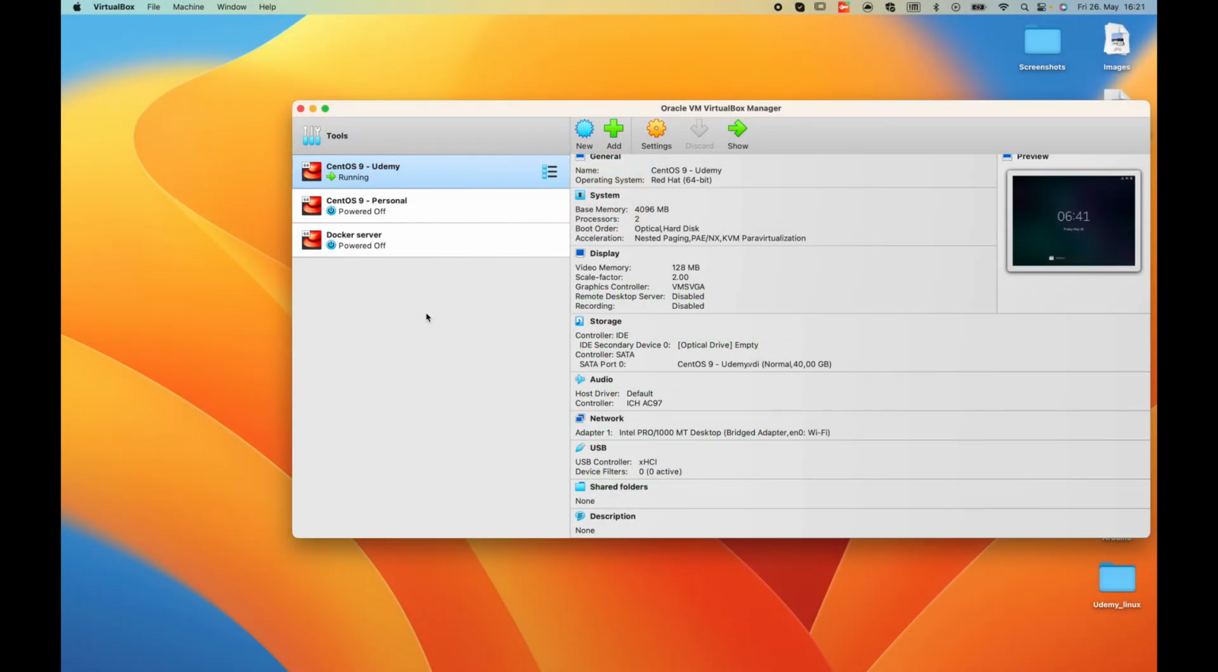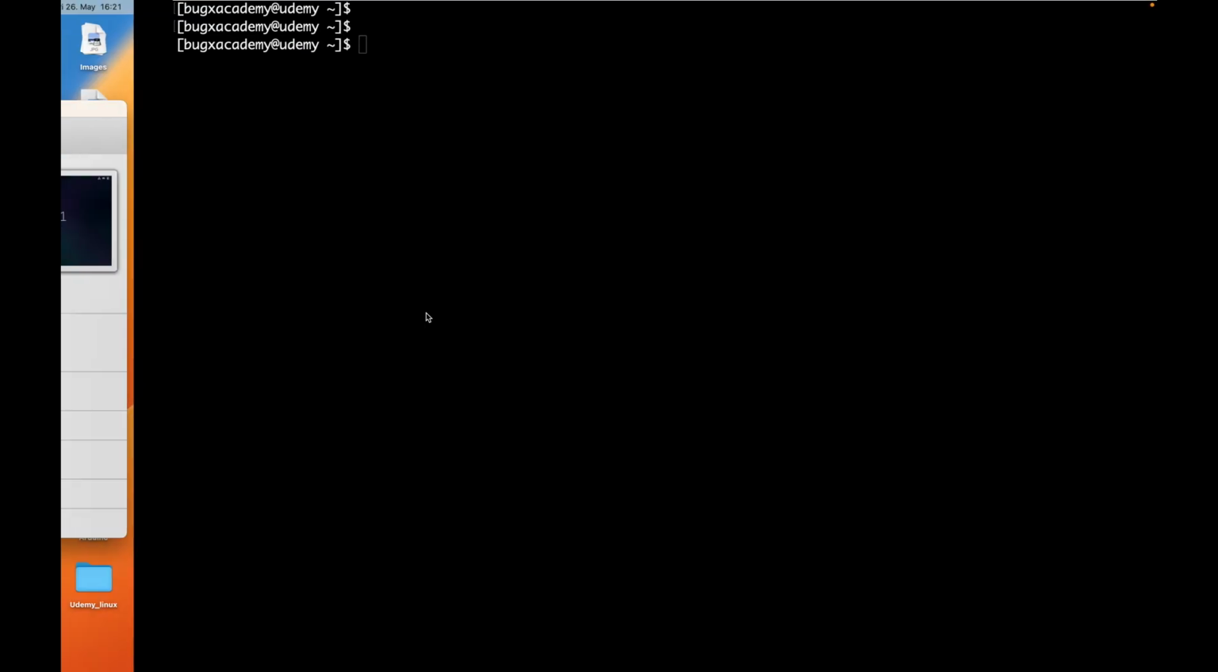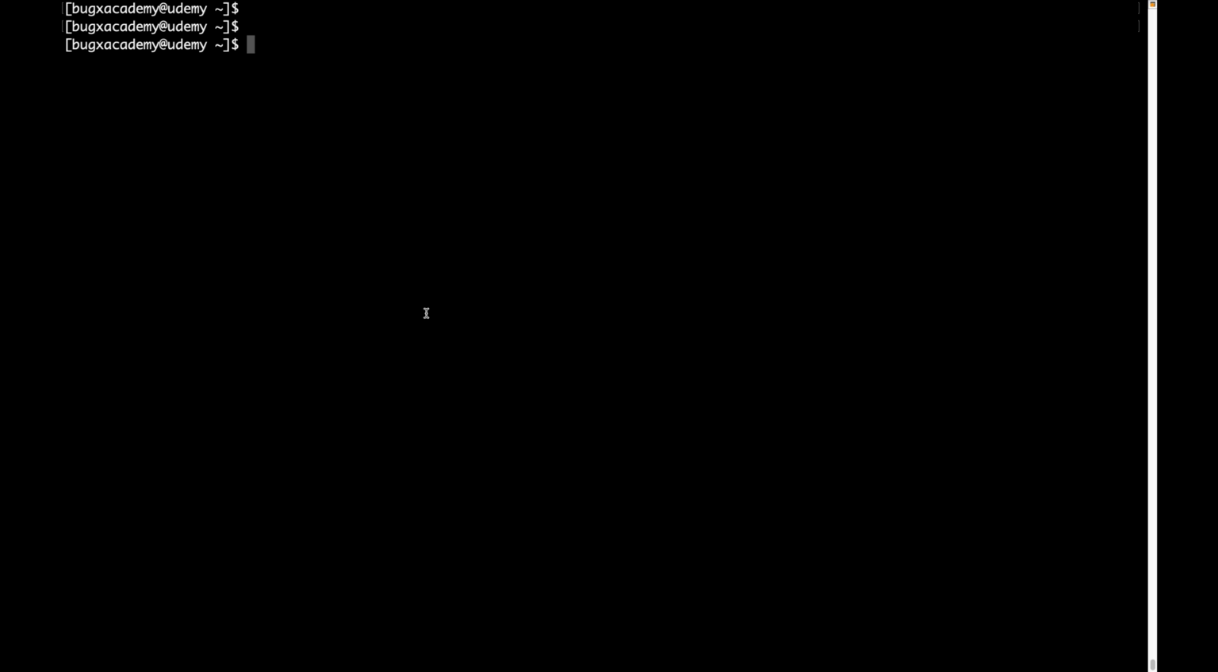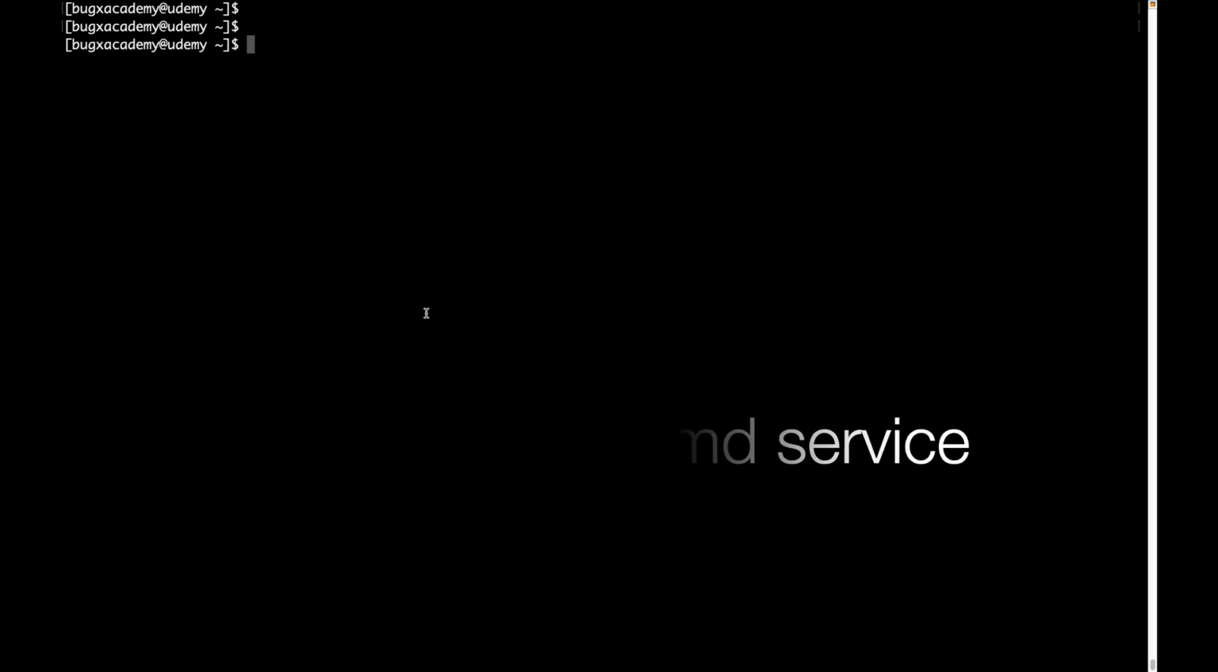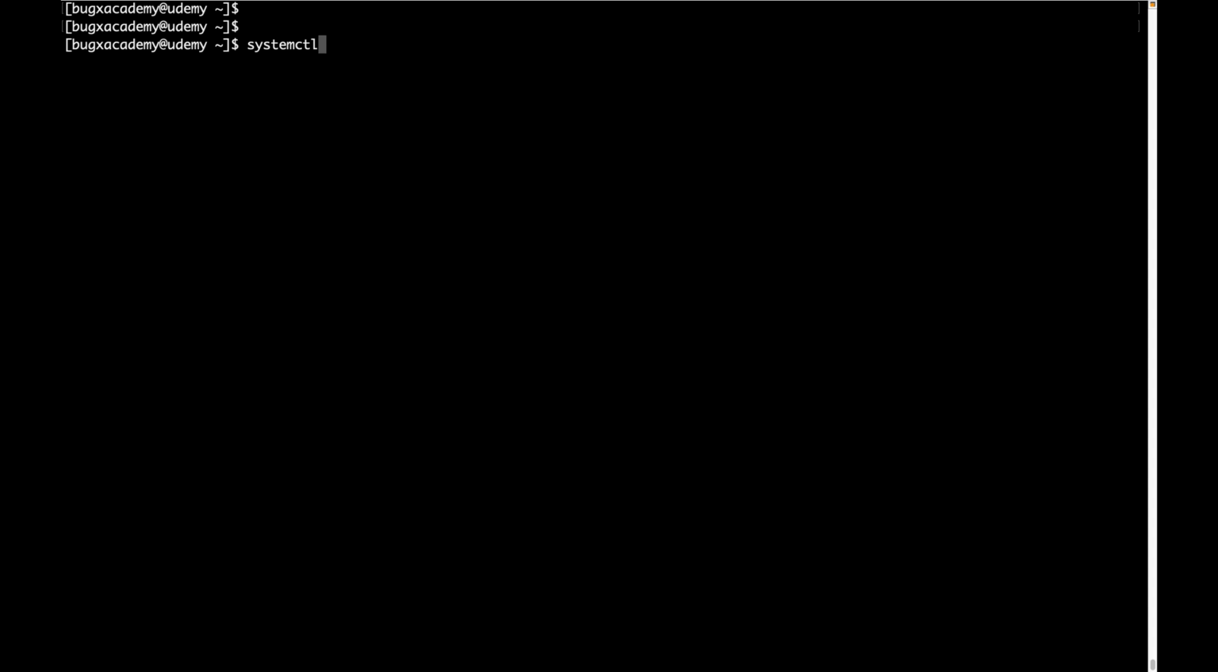Now let's get some hands-on experience. I have already started my virtual machine and connected to it via SSH. So we know that SSH is a secure shell, and the actual service name is sshd. sshd is a systemd service. To interact with systemd and manage services, we are going to use the systemctl command. So it is written systemctl.